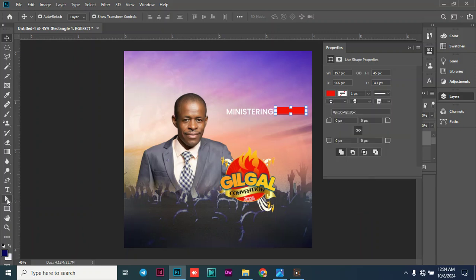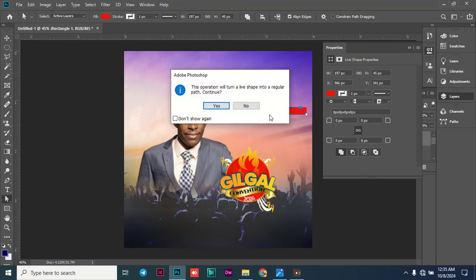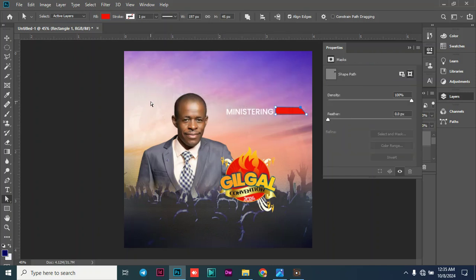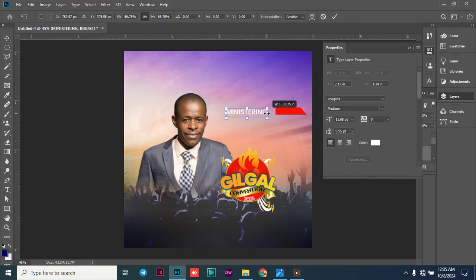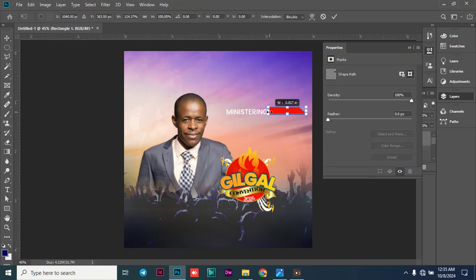tool, and then you just want to change this into a path. So I'm going to click on this corner and change this into a path, so that I can have that effect of one side being a rectangle, a triangle. I can also reduce this here and make sure this one becomes a little bit longer, so that the text I want to use can fit in there.